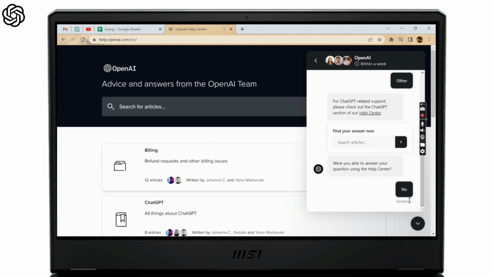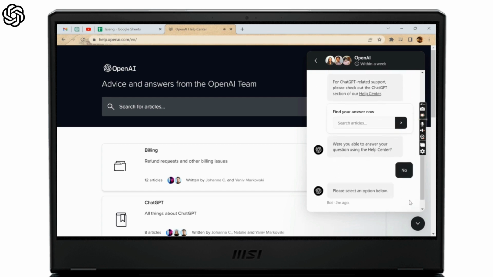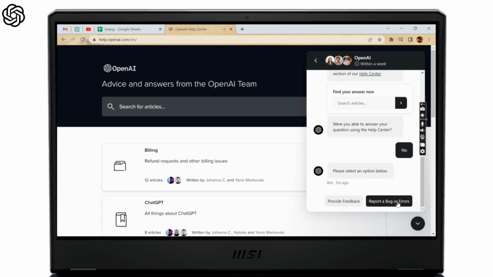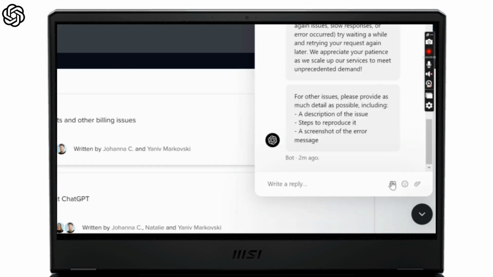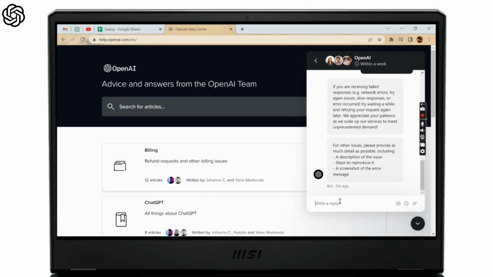Now finally, we'll be given two options to choose from. So we need to choose report a bug or error. Now we can type down the bug or error that we have just experienced, and we could also attach a screenshot of the error we just experienced. If you want to attach a screenshot, simply tap on this paperclip-like icon, and once you're done with reporting, simply send it. So that's it.